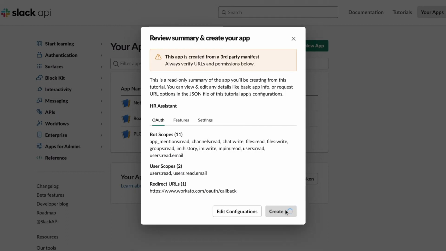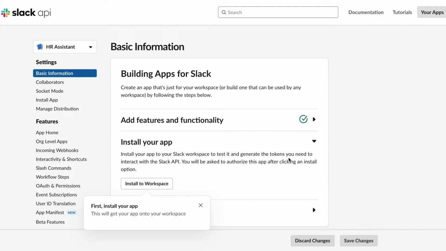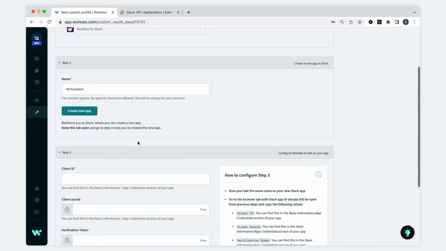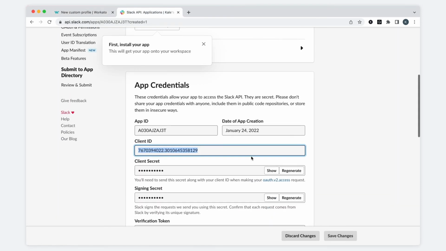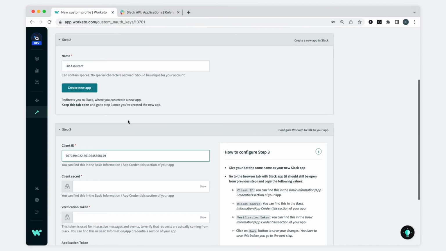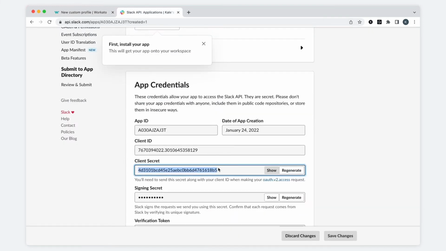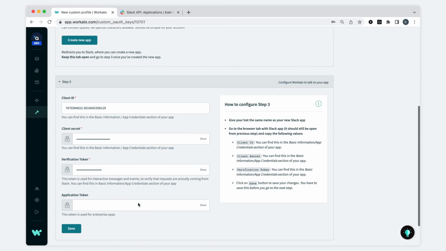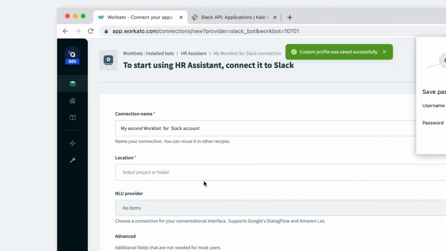Now we need to get a few basic credentials from Slack. This will help us log in. We need the client ID. We'll copy it from Slack over to Workato. We'll need the client secret and the verification token. Now I've already deleted these credentials. When you're making your bot for real, obviously don't let anyone see them.